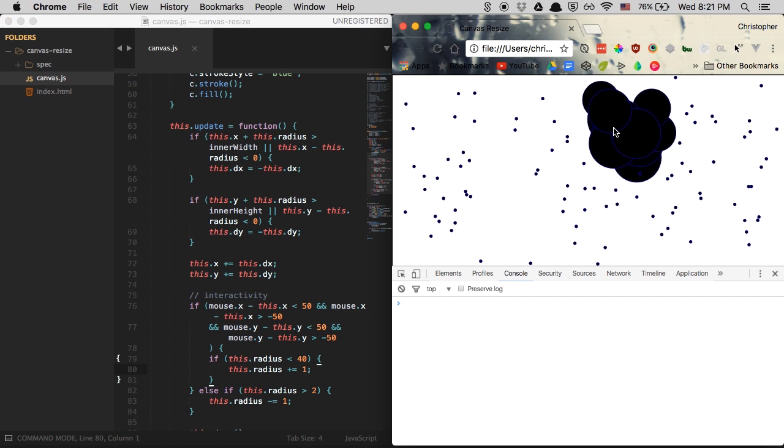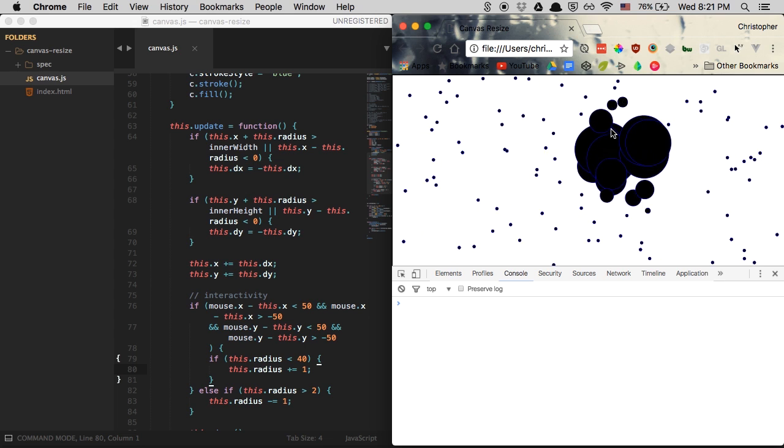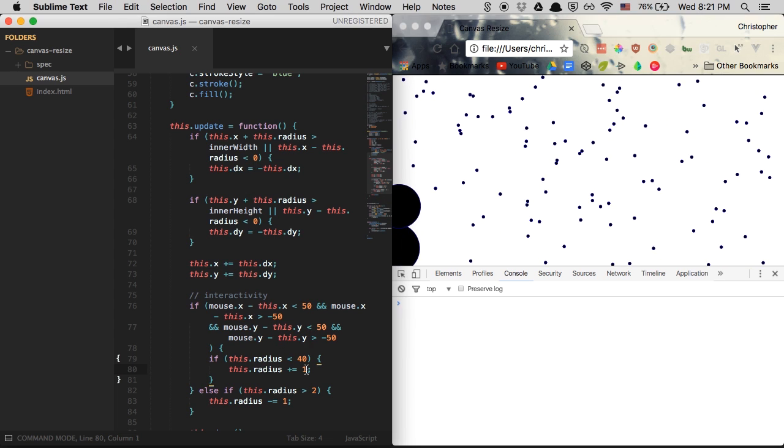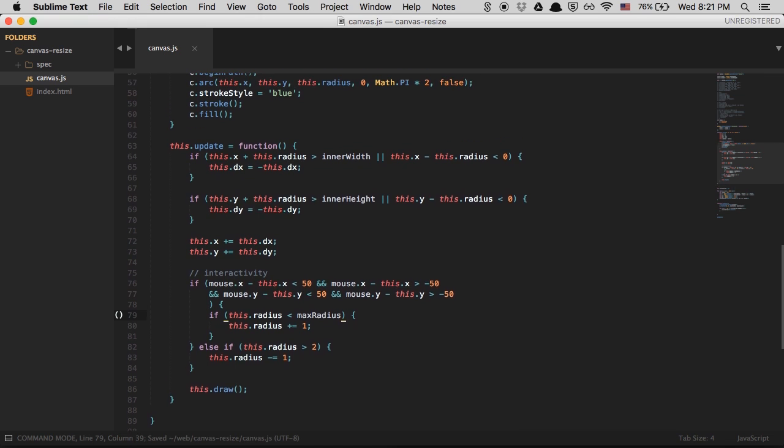So now if we refresh the page and we hover over these, you'll see that the circles now have a max limit to which they can grow. They can't grow past this limit because we added this new conditional. And for good coding purposes, it'll actually be good to transform this 40 into something that is more understandable. So instead of just saying make sure the radius does not grow past 40, we're going to say make sure that the radius is no greater than max radius, specified as a variable.